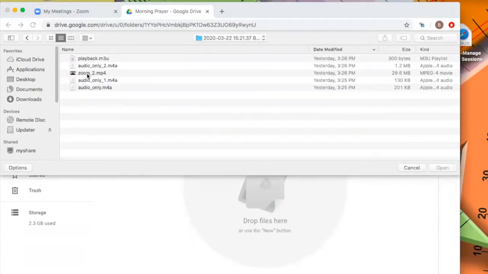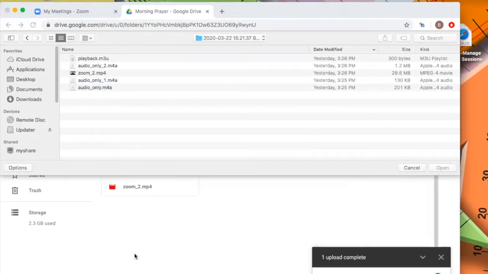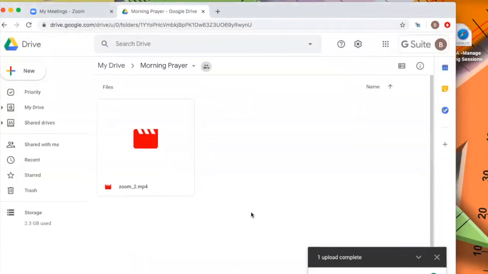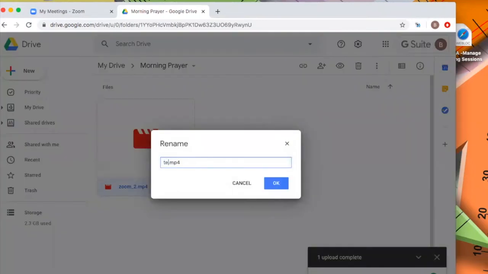Yep, good. Now it's going to take maybe a couple of minutes for it to process, but you can hit the cancel button and now click one time on the Zoom 2. And what I would say to do probably is rename it. Okay. And you could call this one test prayer or something. And if this works for you, just name it the day every day.